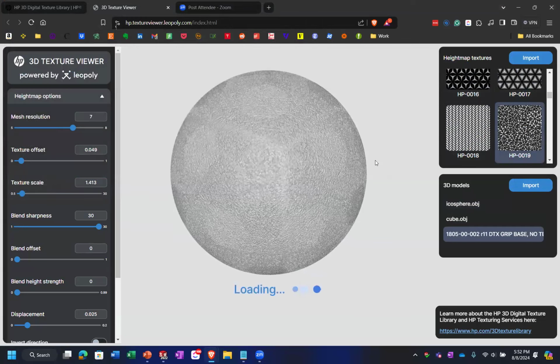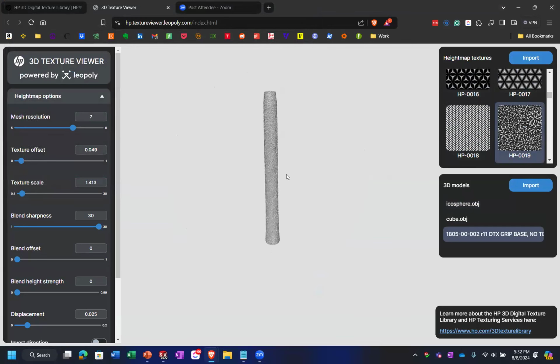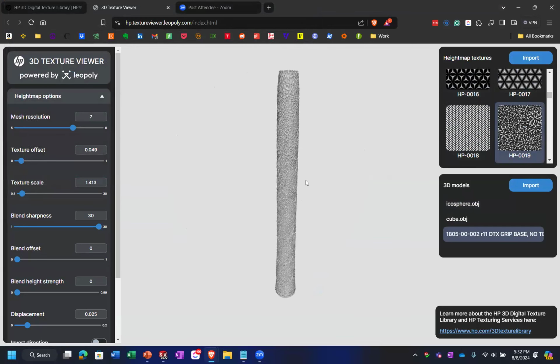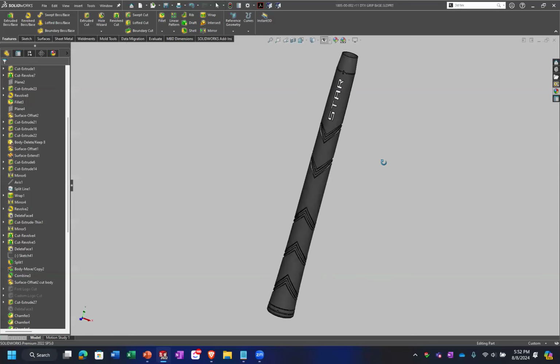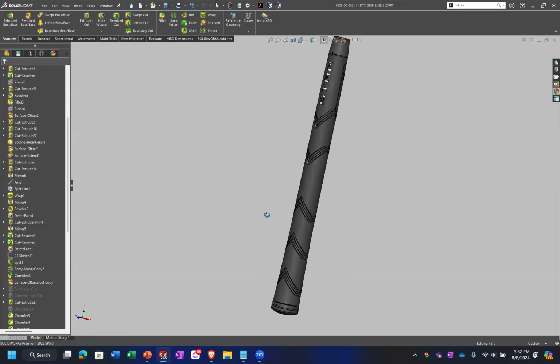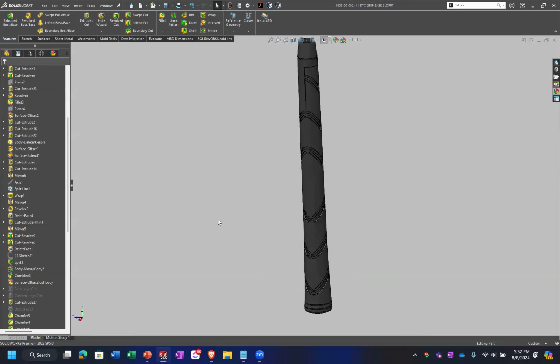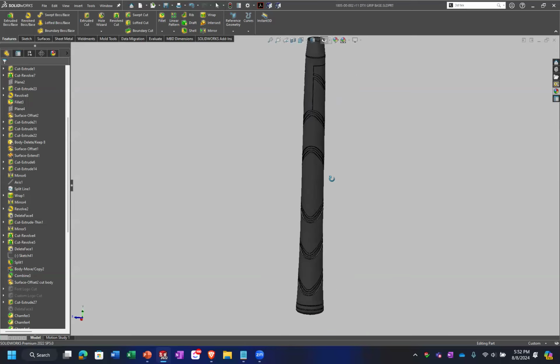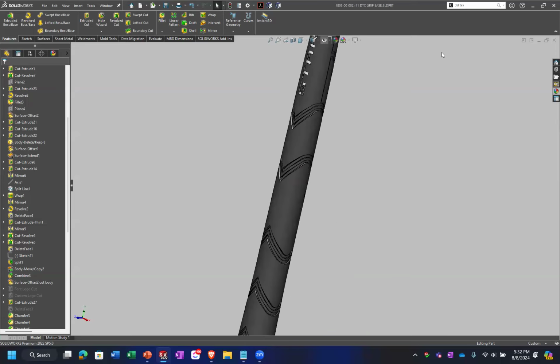And I'm going to import my own grip. So this is an STL I outputted earlier. I'll show you real quick the solid model. So this is a golf grip. And what we want to do is apply textures, or we're experimenting, maybe is a better way to look at it, with what textures could look like on this grip.